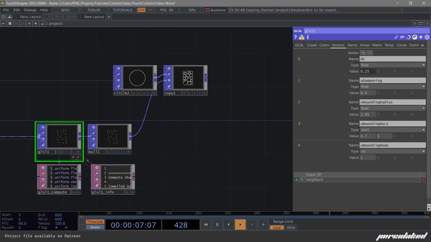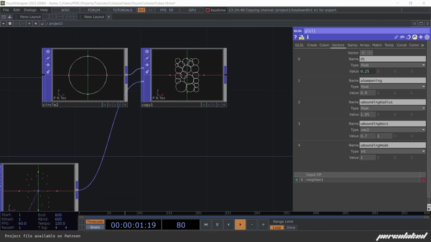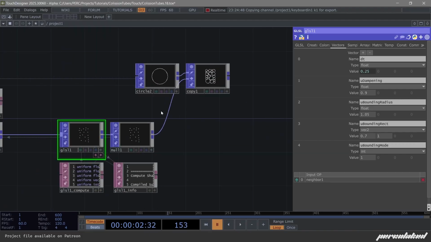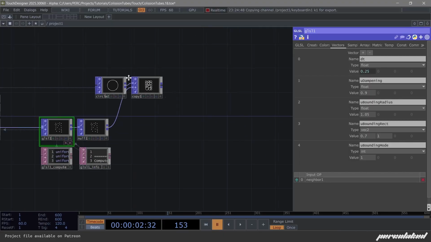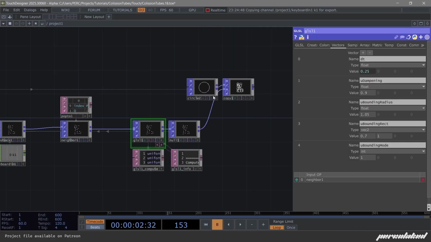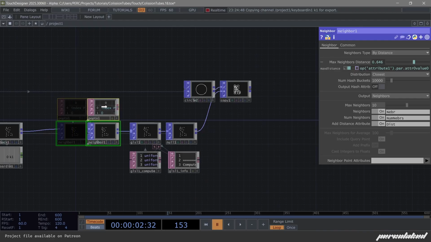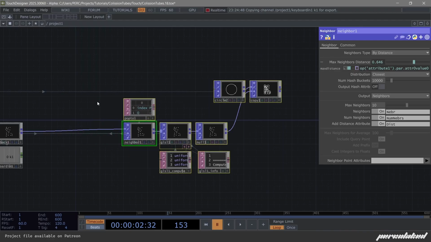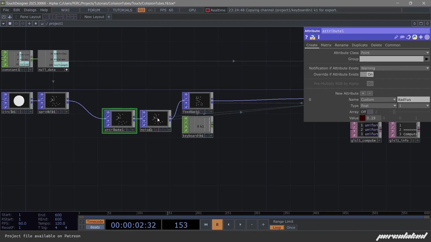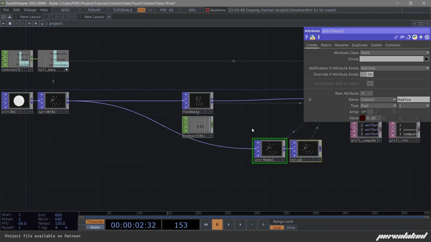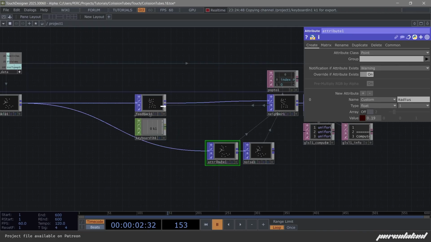Okay, so now right now the points are kind of, once the radius is set, it's kind of forever unless I reset the feedback, and that doesn't need to be that way. We can actually move our attribute and noise POPs that are over here into our feedback loop, so that they are constantly getting updated.